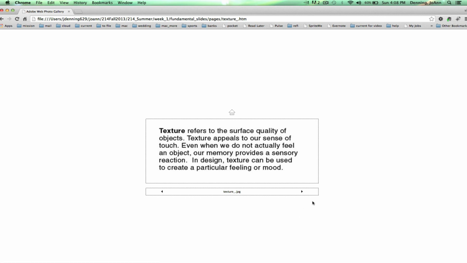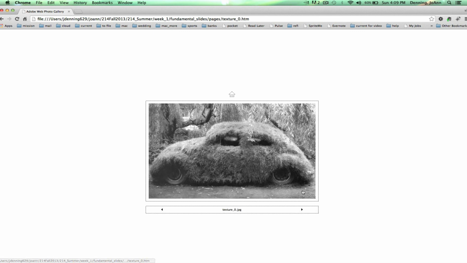So texture refers to the surface quality of objects, and it often appeals to our sense of touch, even when we do not actually feel an object. Our memory provides a sensory reaction. In design, texture can be used to create a particular feeling or mood. So here's an example of a car. I just want to reach out and touch this car.